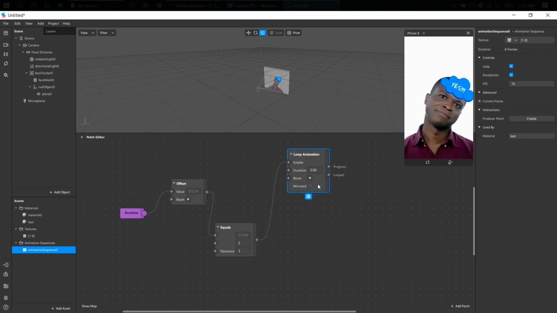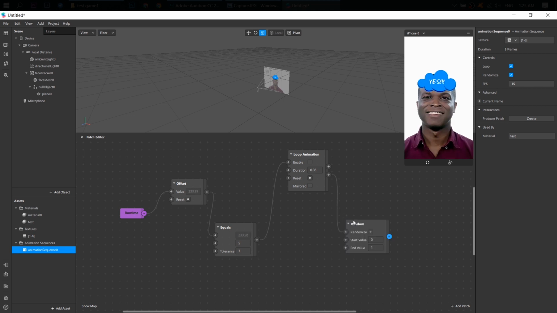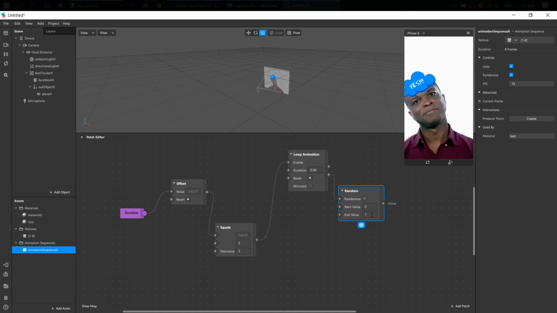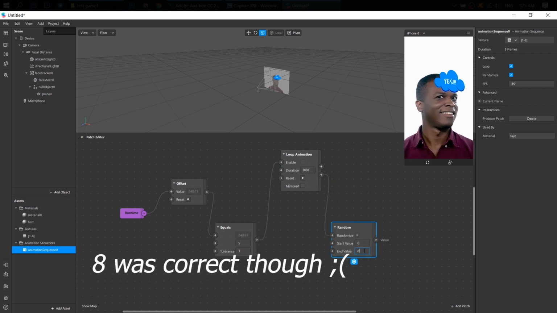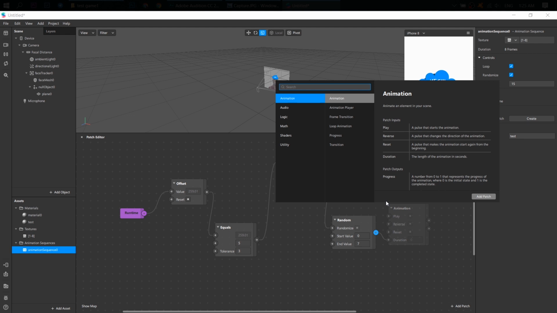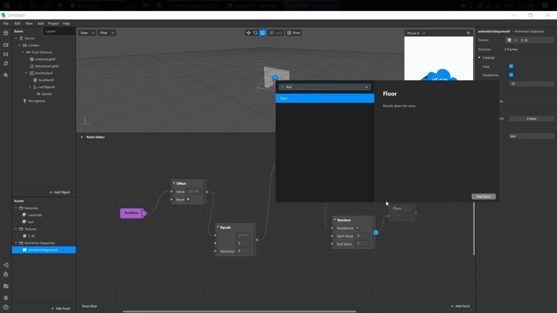Okay, then I take the looped output and create another patch. And this patch has a start value and end value. So I need to correct the end value to 8 because I have 8, maybe 7. Yeah, I have 7 pictures, right? Okay, next. The patch, the floor patch.